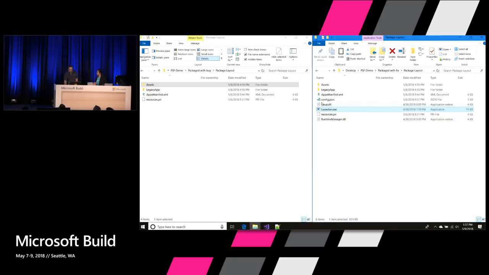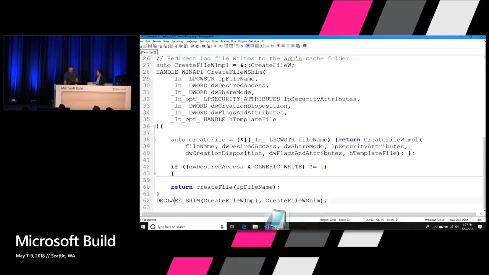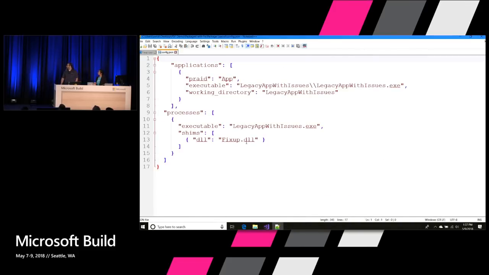before the application starts. What it does is it reads the config.json file. Let me load this up here in my editor. In this configuration file, we just need to tell it what the actual application is that we need to run. So it's this one. We're also specifying the working directory, which is optional, but often a good thing to do. Then we specify what the processes are that we want to fix up, because an application may consist of multiple processes, and we don't want to apply fix-ups to any processes that don't need that. In our case, it's the same application process. We specify the DLL that contains the fix-up, and that's pretty much it.